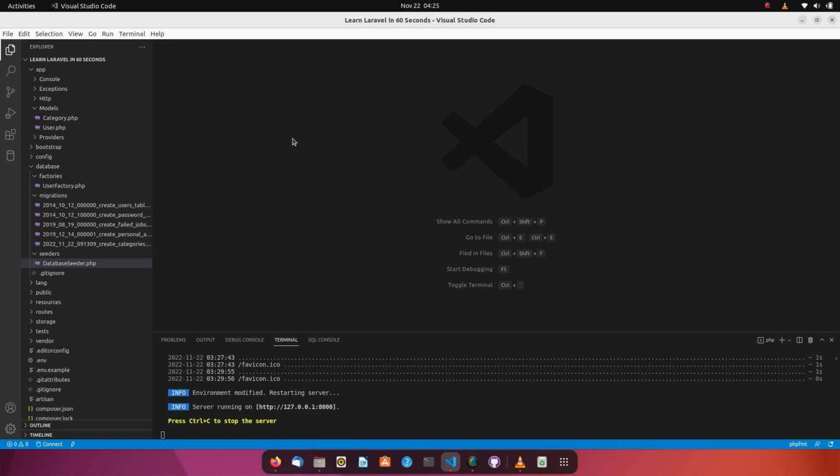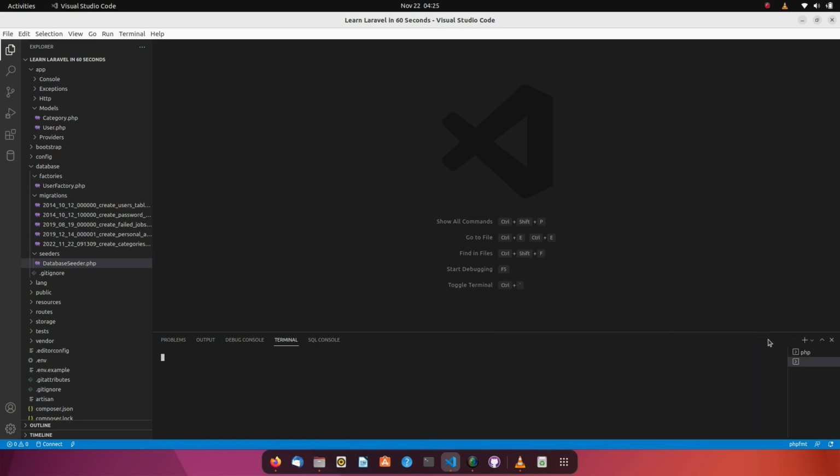Today we learn how to use a factory in Laravel. First of all, you should go to your terminal and type php artisan make:factory. Its name is category.